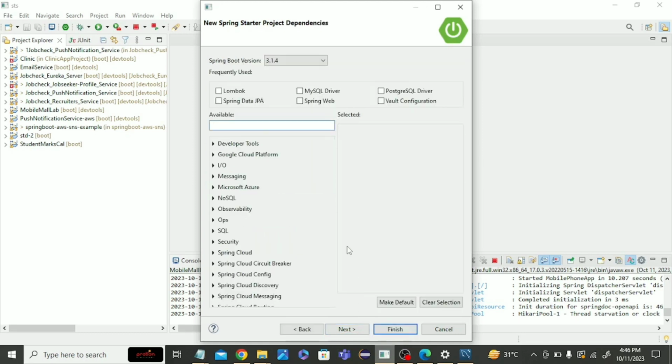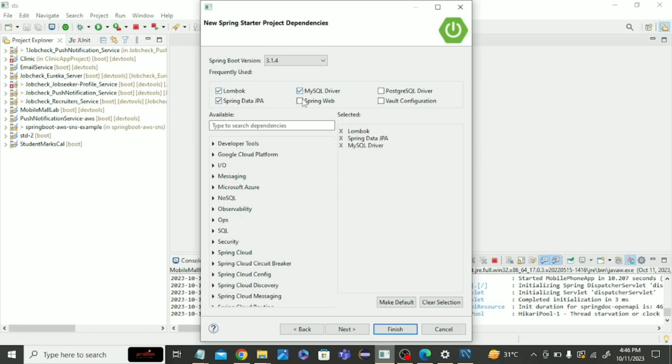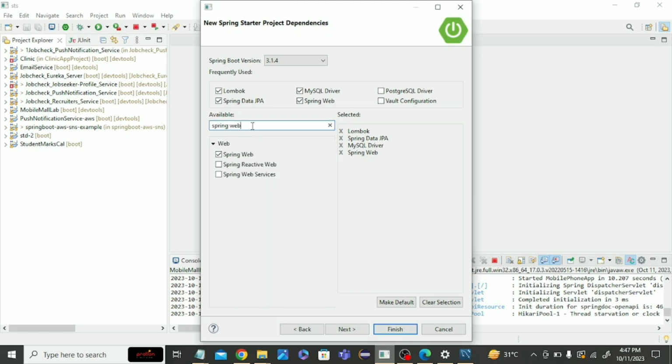Now next, whatever dependencies you want, you can add here. I want Lombok, Spring Data JPA, MySQL Driver, Spring Web, and PostgreSQL if you want. So you can add. If not, no problem. If it is not visible here, you can type here Spring Web, whatever dependency you want, you can type here.